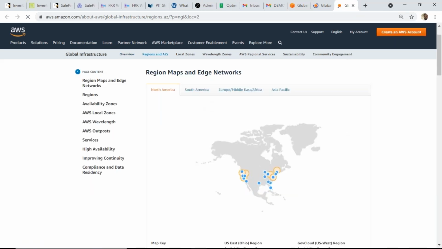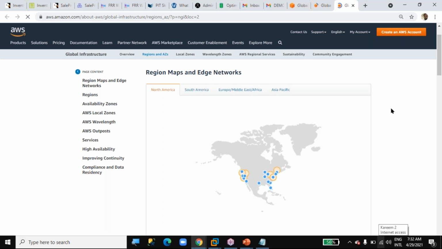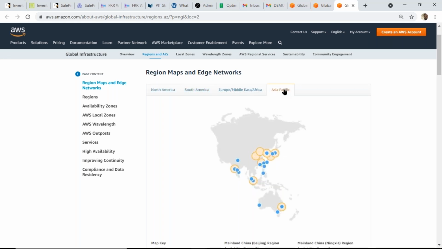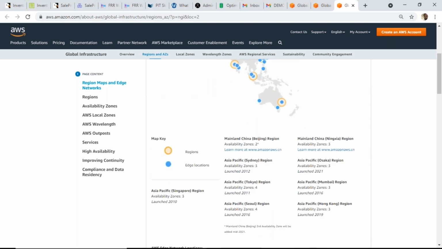See, North America, South America, Asia Pacific here. Here in India, we have a data center, which means we can say a region. A region is there, like in Mumbai. One region is a collection of, remember, data centers. We'll discuss again: a region is a collection of what? Data centers. So in Mumbai, we have a collection of data centers.